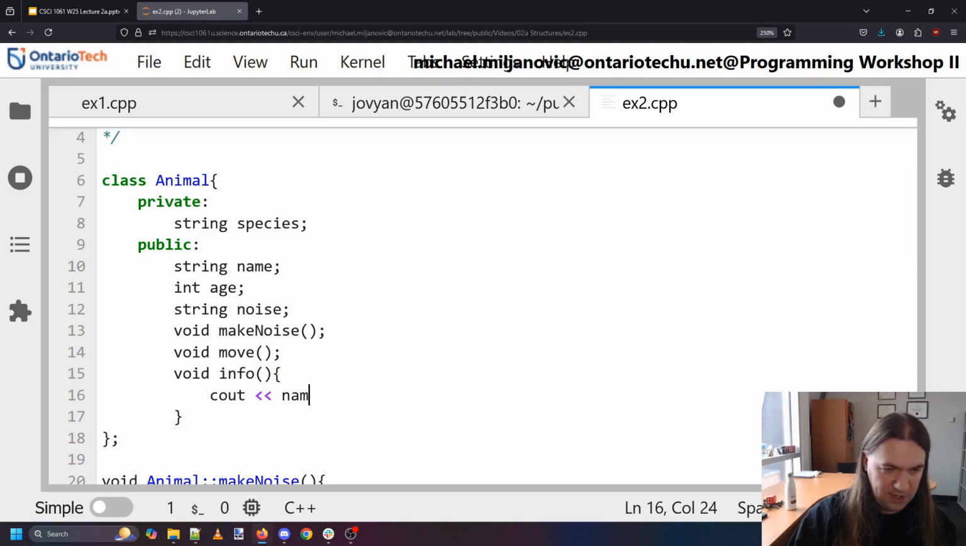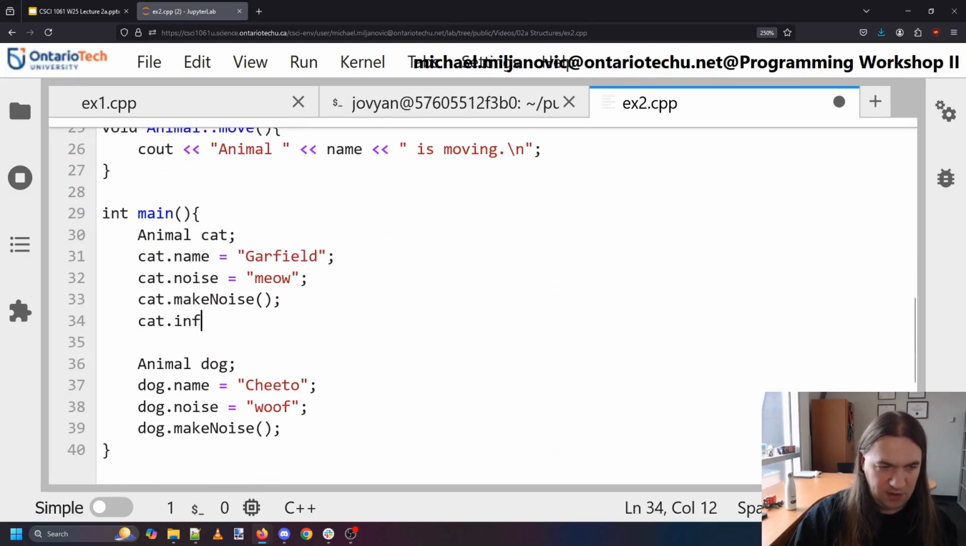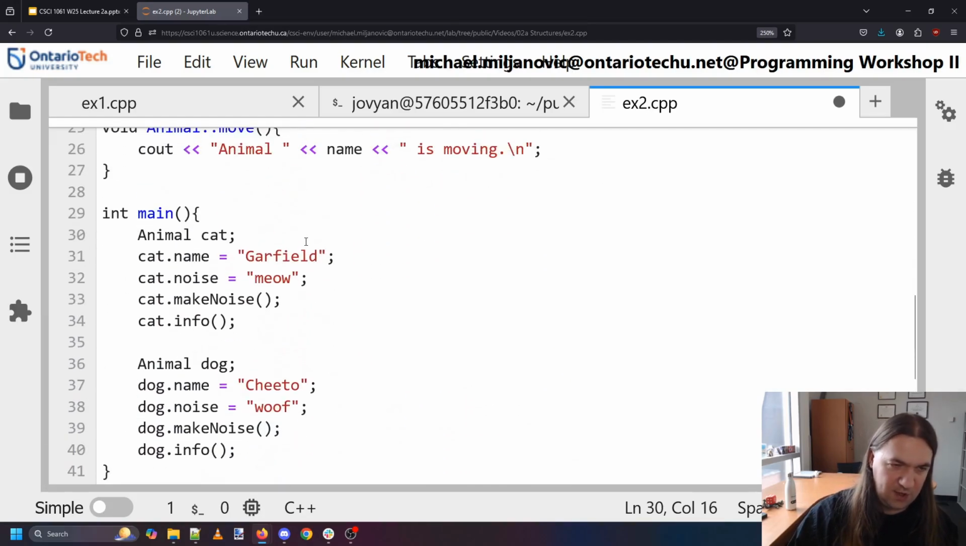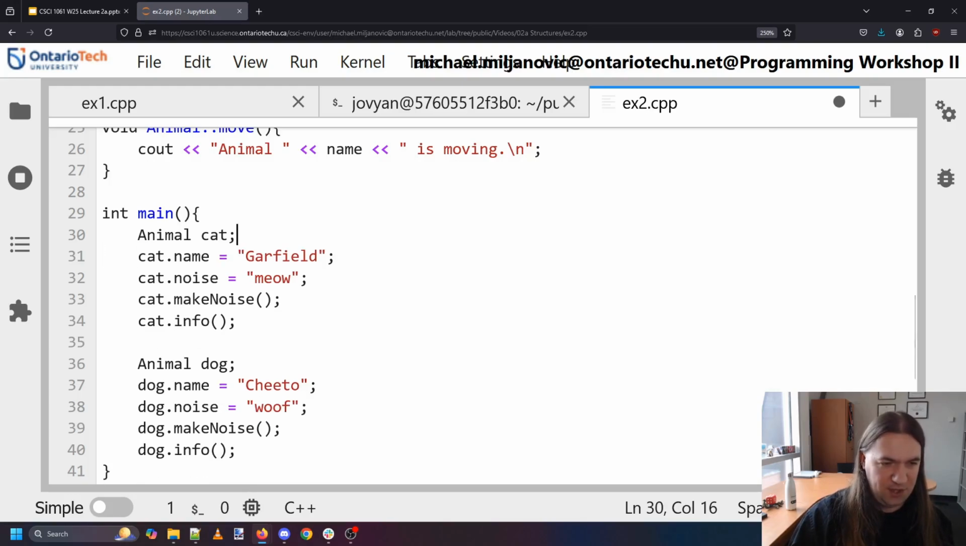And I'll just say name is a species. And we'll do cat.info and dog.info. And we probably need to give these species, so obviously a cat species is cat. Probably there's a more specific term for it, but I'm not a biologist. Cat.species. But we're now kind of presented with a problem, right?